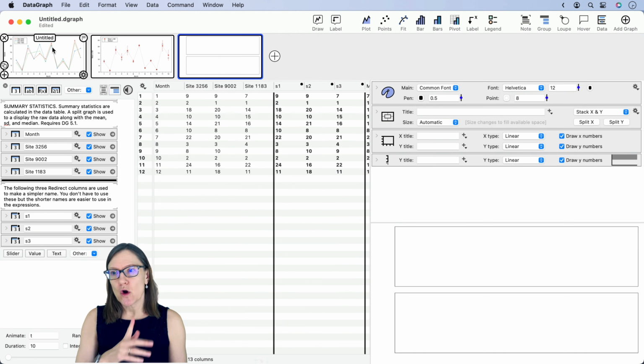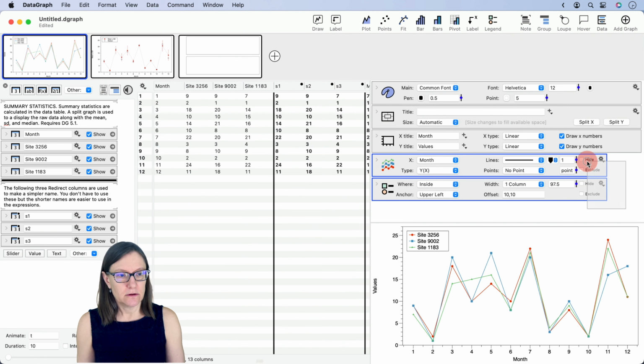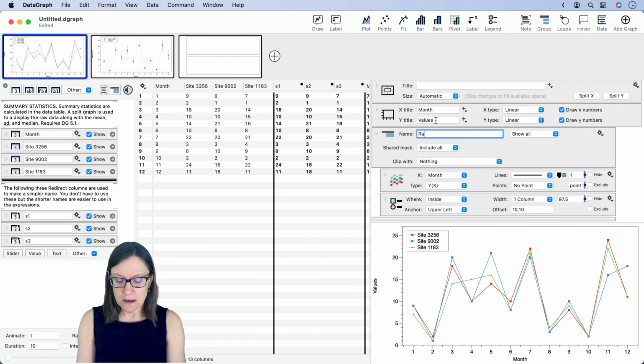Okay, so go back now to your graphs that you created. And what I want you to do is to highlight the objects. So you click and drag to highlight them, and then put them in a group. And I'm just going to give these a simple name here, raw data.